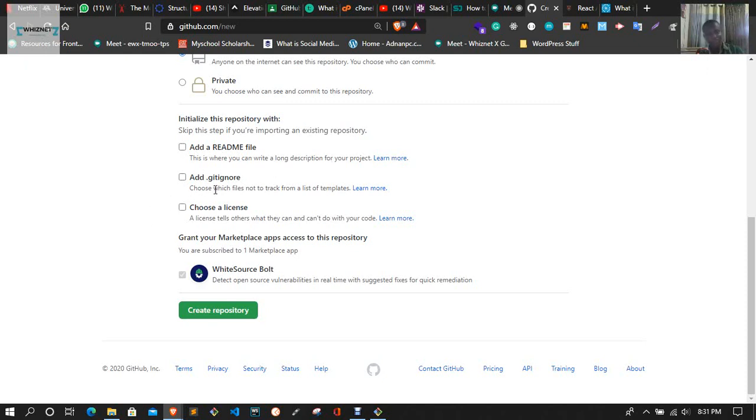Gitignore is what we use to keep some files on our local machine from being added to the GitHub account. We use it to ignore some files, maybe important or confidential files, so they are not added when we deploy. Another option is to choose a license. What does a license mean? A license tells others what they can and cannot do with our code.